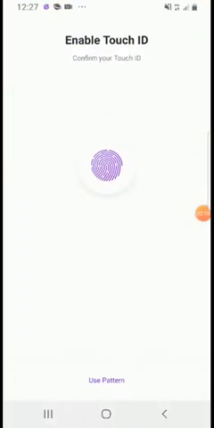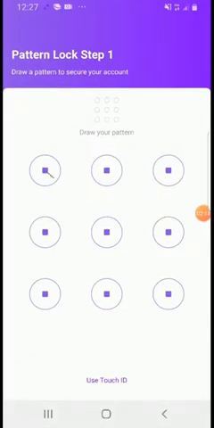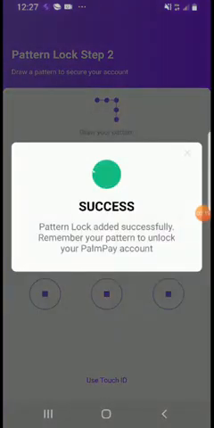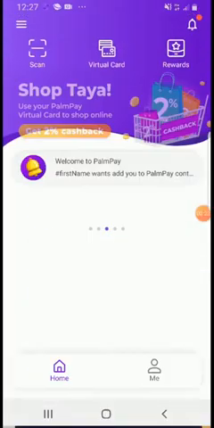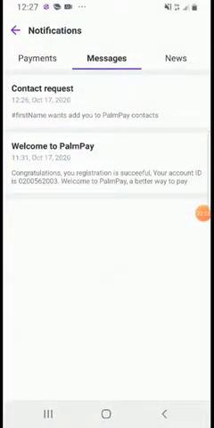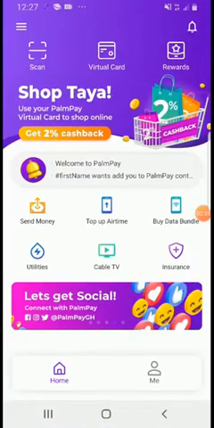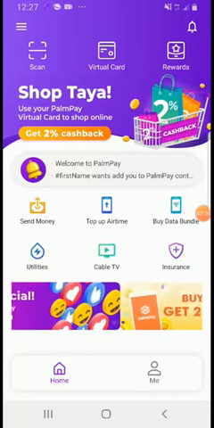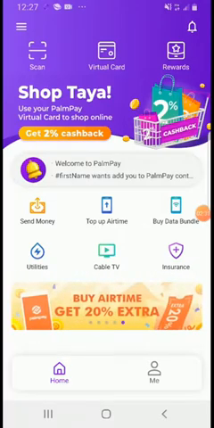So start now. No need for this, but you can still use it if you want to. A pattern, probably you can set a pattern. So I have a pattern I'm using on my Palmpay. Okay, all right. So I have a notification here. They are just requesting contacts and also welcoming me to Palmpay. Okay, now we need to confirm certain things so you can be able to use the Palmpay account.